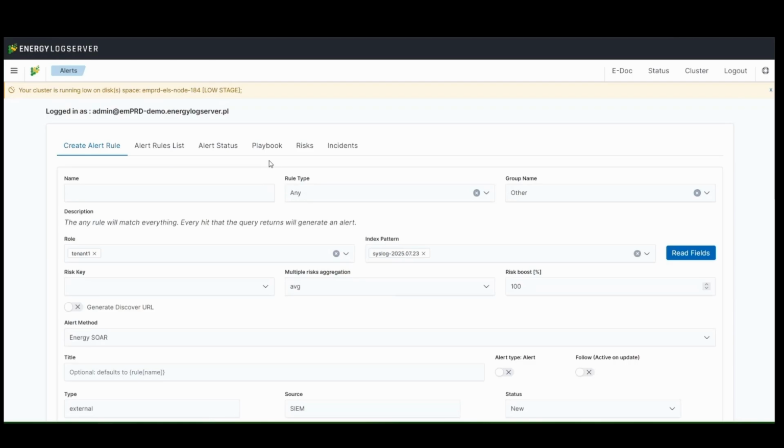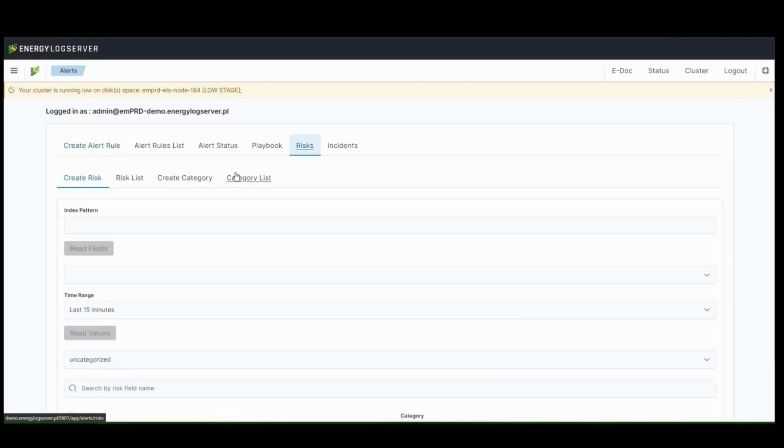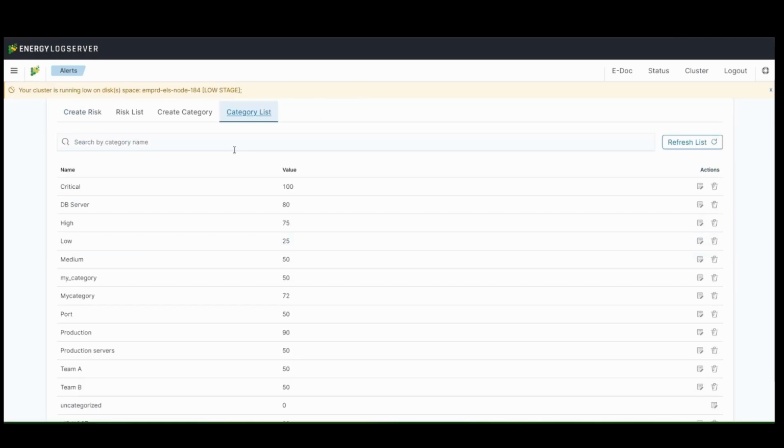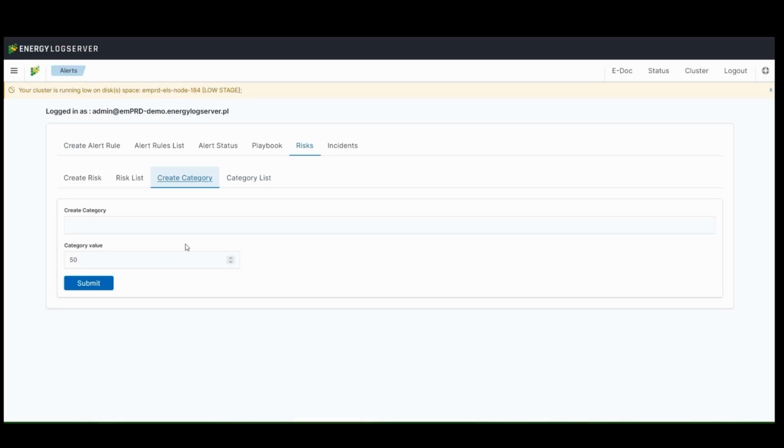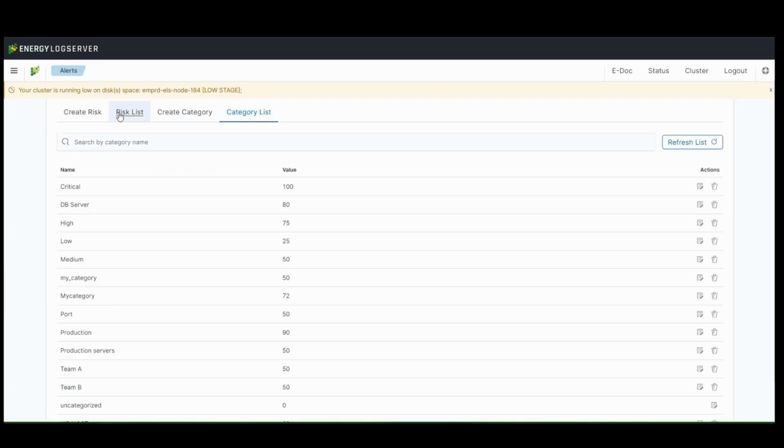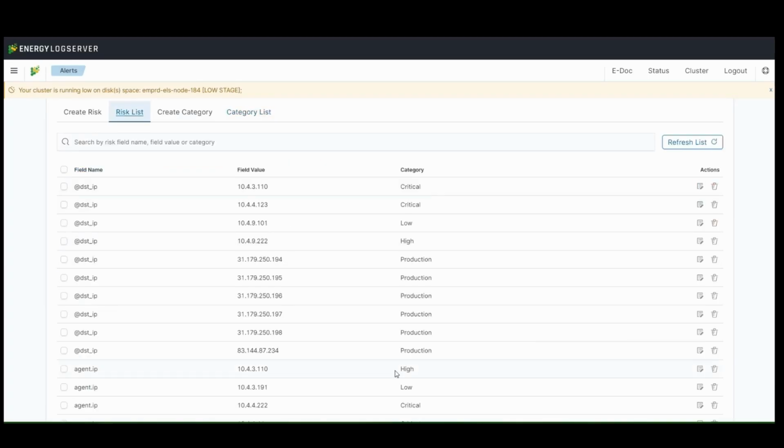Yeah, the risk management is quite straightforward. In the alert rule, you have the risk table. You have to first create the risk list. For now there are predefined risk categories, so you can create your own categories, and then you assign the risk to each individual category, right?